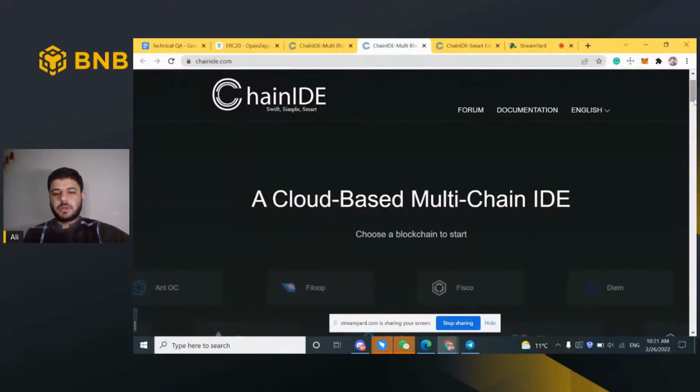If we talk about it, the Conflux blockchain is a non-EVM blockchain. The Definity blockchain is also a non-EVM blockchain, but ChainIDE supports these blockchains. In comparison, Remix does not support these blockchains. So this is the main difference, or you can say the advantage, of ChainIDE over Remix IDE.